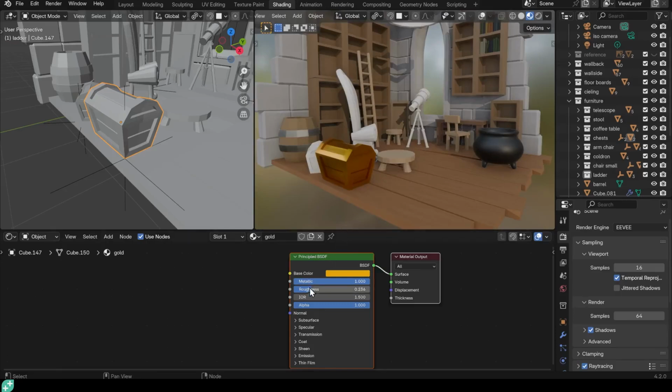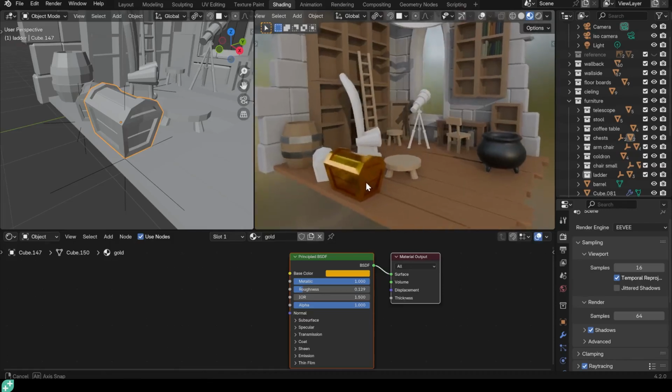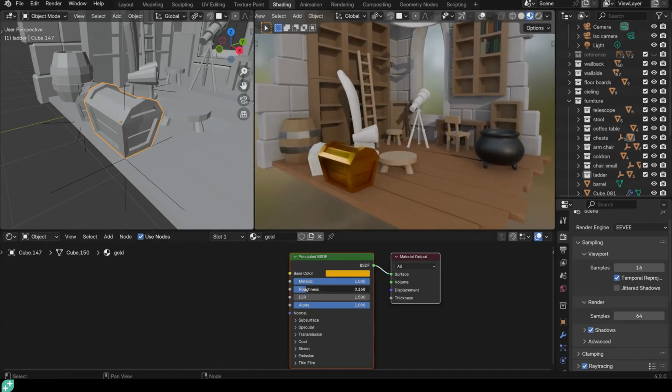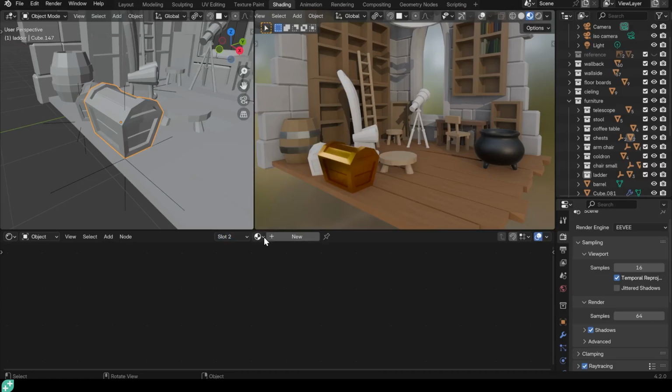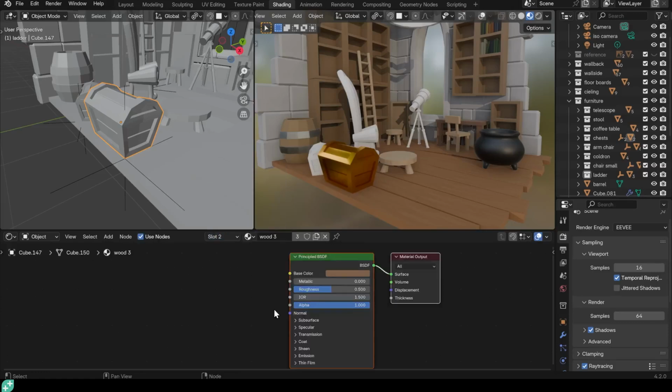That looks good. I tend not to go all the way down with the roughness. It looks a little bit fake, basically. And roughness about 0.1 for shiny metals. Perhaps a little bit more softness there. But we need to put the wood in, so we need slot 2 with some wood. And we can choose one of the woods. Possibly wood 3. Let's just see what that looks like.